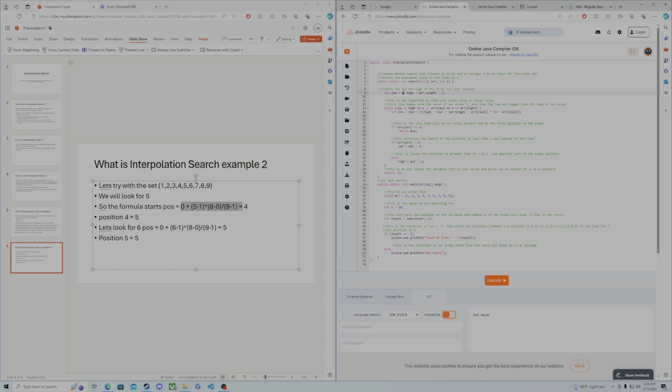This is the algorithm to find your probe value. This is essentially setting it up so that it's going to make sure that your probe is not lower than your low or higher than your high points of the array. It's essentially just making sure that it doesn't go too high, and then this is the actual formula itself right here. This is the line that will be our final product, and will be the position of the probe. That's going to be where the position of x is.